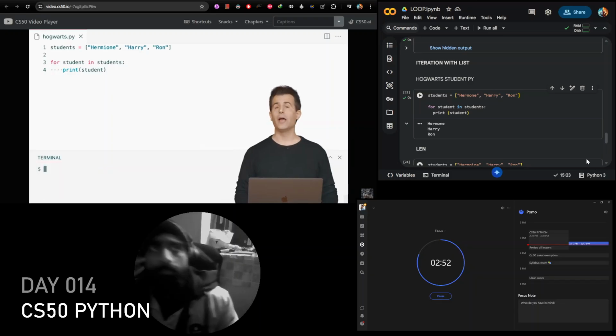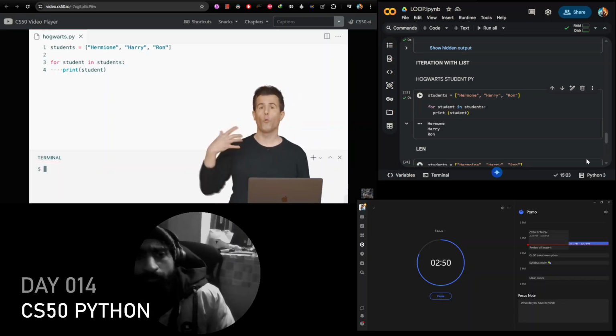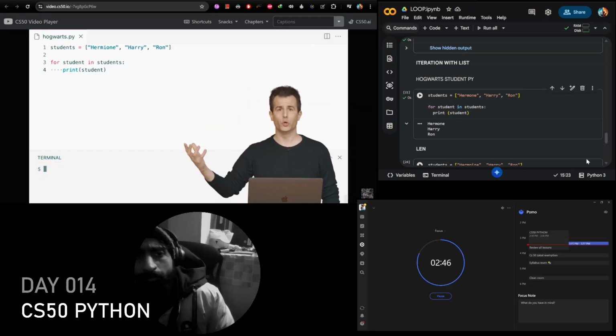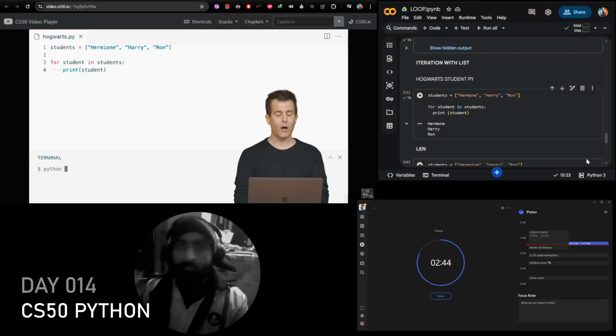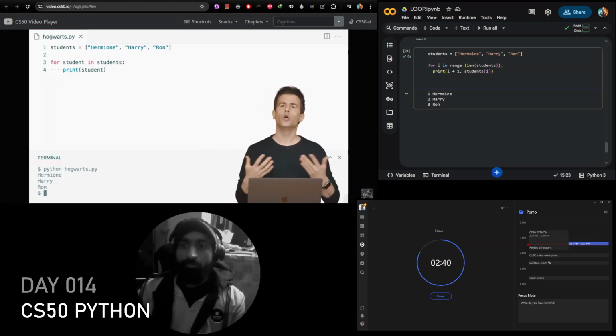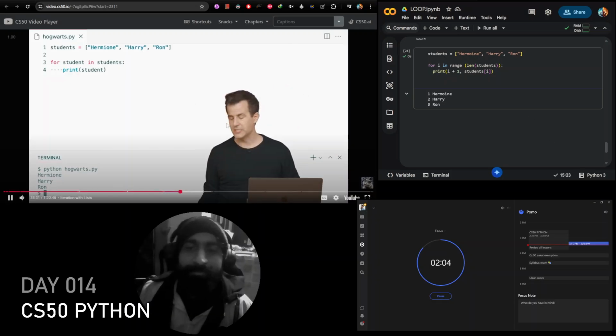Now, it doesn't matter if I have 3 students or 4 or 400. These 2 lines of code, this loop, will print all of those students for me one at a time. So if I now run python hogwarts.py, there's the same list, but I don't need to know in advance what the actual list is.